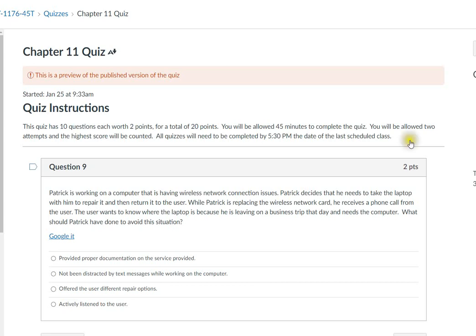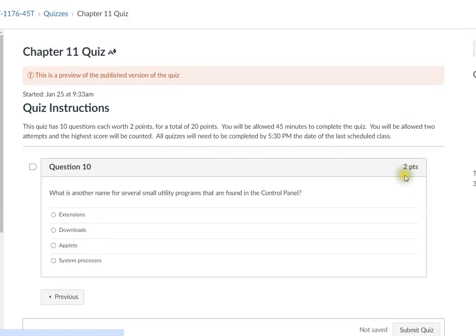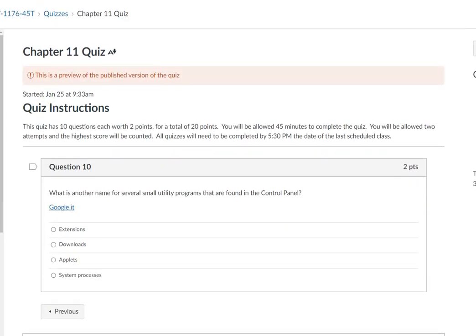All right, and now finally, let's go on to the last question, question 10. What is another name for several small utility programs that are found in the control panel? The first one is extensions. That is incorrect. Extensions are at the end of a file, such as .doc, .pdf, .jpg. That's what an extension is.